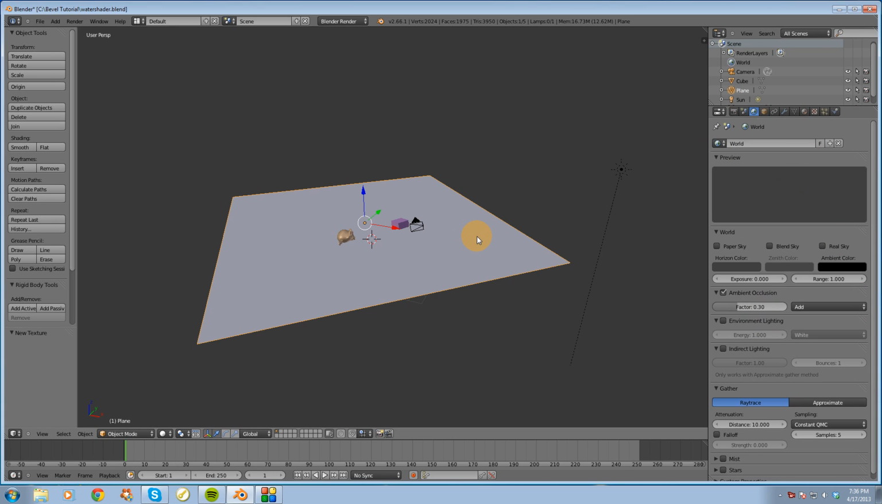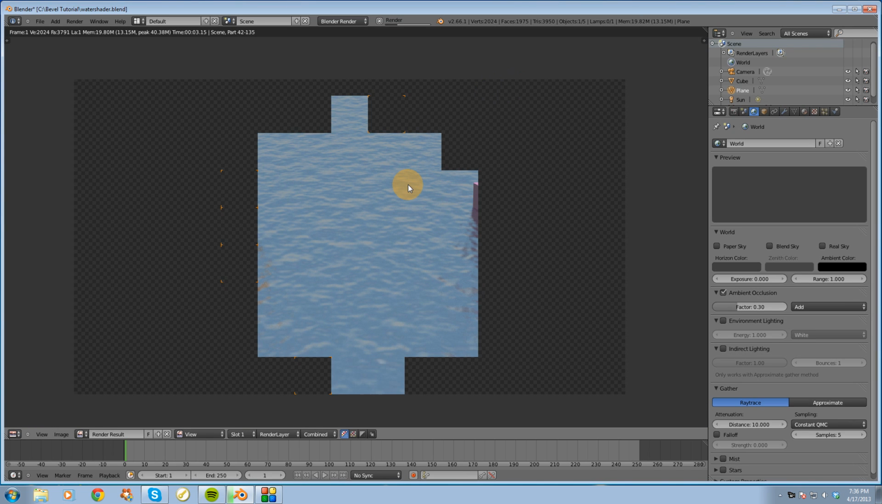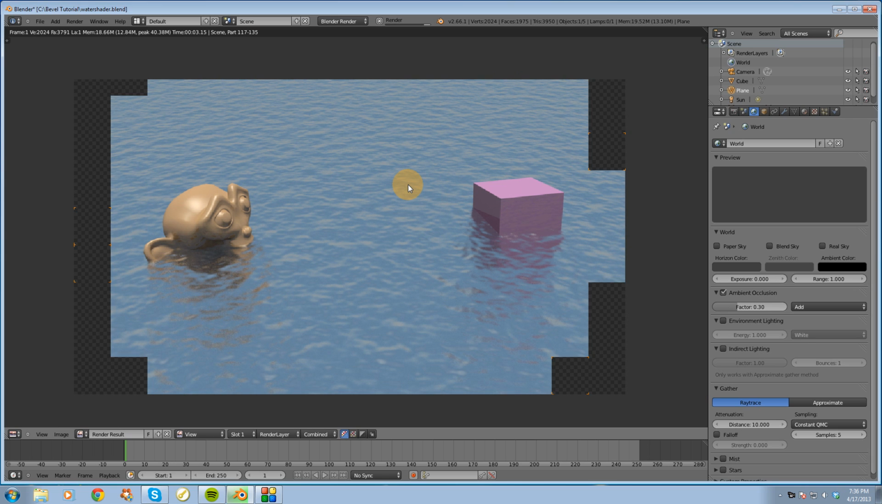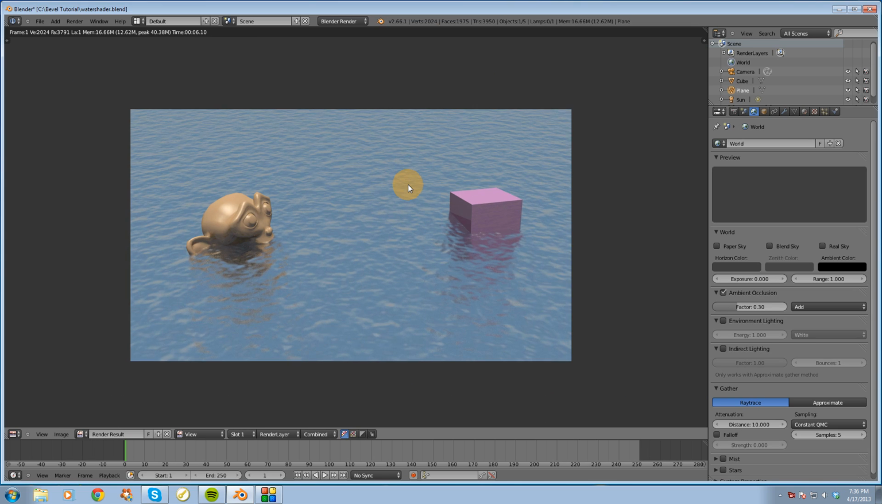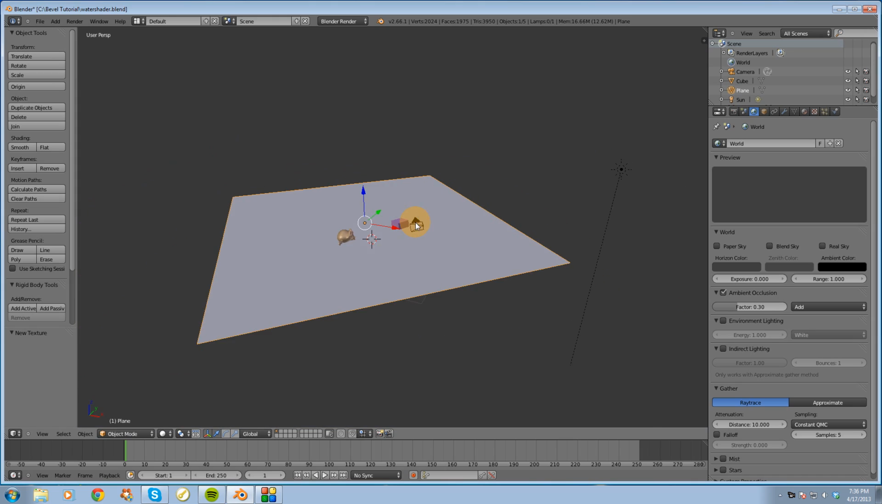Alright, so I'm going to go into my camera view by hitting 0 on the numpad and I'm going to hit F12, and there we go. That's our water shader. There's one more thing that you could do to make it look a little bit better. And I'm going to go over this real quick.